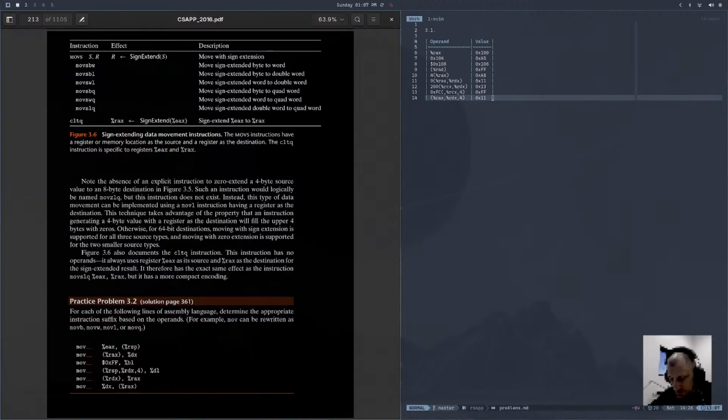Such an instruction would logically be named movzlq, but that instruction does not exist. Instead, this type of data movement can be implemented using a movl instruction having a register as the destination. This technique takes advantage of the property that an instruction generating a 4-byte value with a register as the destination will fill up the upper 4 bytes with zeros. Otherwise, for a 64-bit destination, moving with sign extension is supported for all three source types, and moving with zero extension is supported for the two smaller source types.